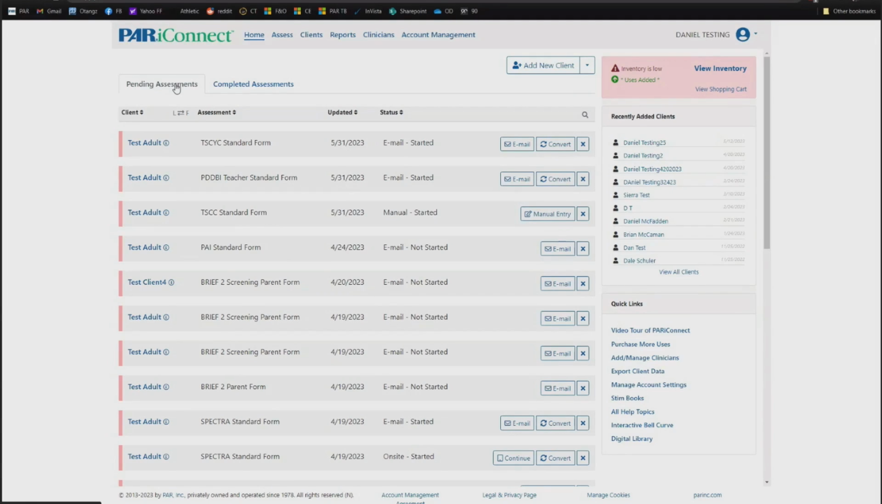If you've emailed an assessment link to a client, but they either haven't started or have started but haven't finished, it'll be listed here. And if you've created an in-person assessment, but it hasn't either been started or finished, it's going to be listed here as well.